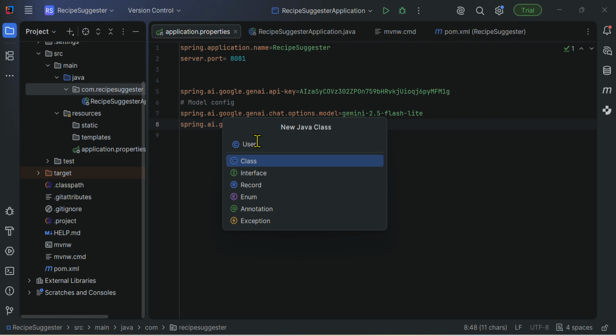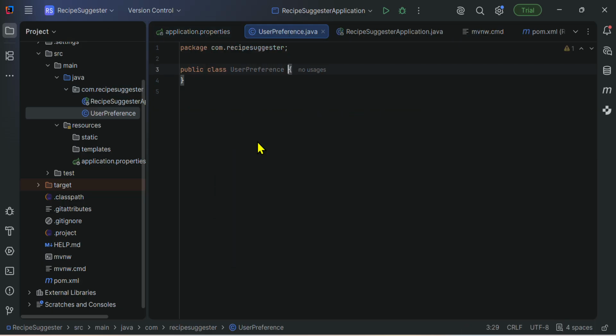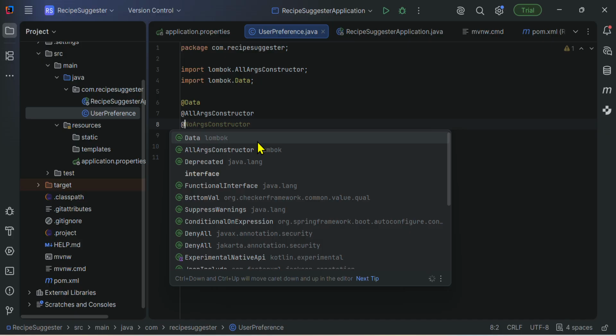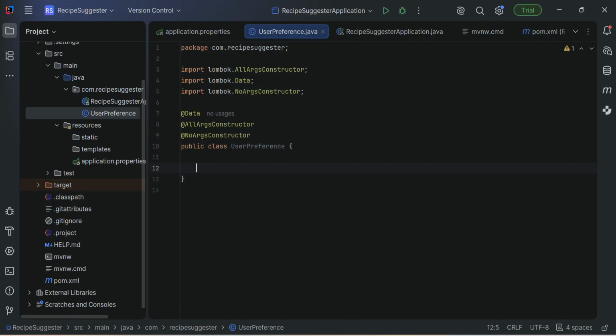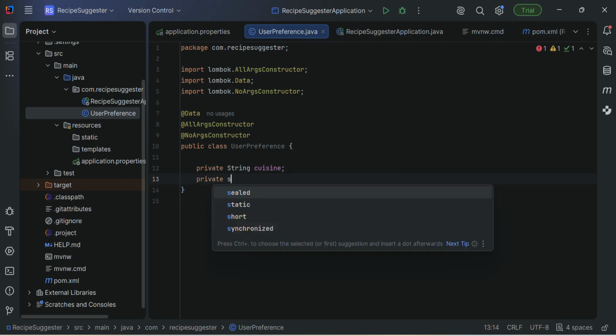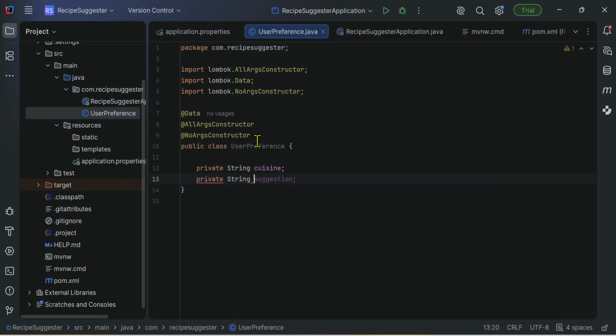I'll name it UserPreferences. Let me mark this with @Data, @AllArgsConstructor and @NoArgsConstructor. Then I'll take a private String cuisine, any cuisine, a private String mealType, and a private String dietary preference, which means if you want veg, non-veg, or vegan, any of their choice.